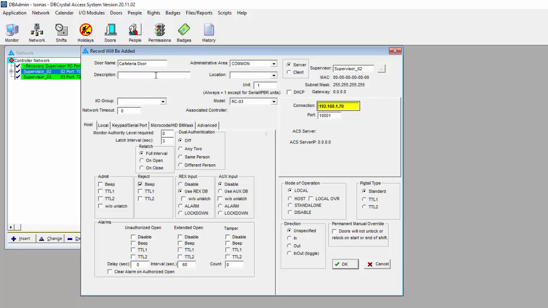And if you want to, you can put an additional description in here. Location you don't need to use. That was for another piece of software. And because these are RCO3s, which is the default, we just need to leave that alone. When we do the IP bridge, we're going to have to change a couple more of these settings. This is an RCO3, so we'll just click OK.